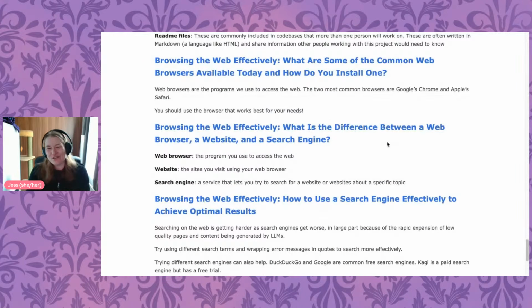I think almost all of us know this. We're just going to go through it really quickly. What is the difference between a web browser, a website, and a search engine? We got this. This is no problem. Your web browser is the program you're using to access the web. Some of you like Waterfox, Firefox, Vivaldi, Chrome, not a problem. The website is the site you're on in your web browser. So we are on the Bad Website Club website.